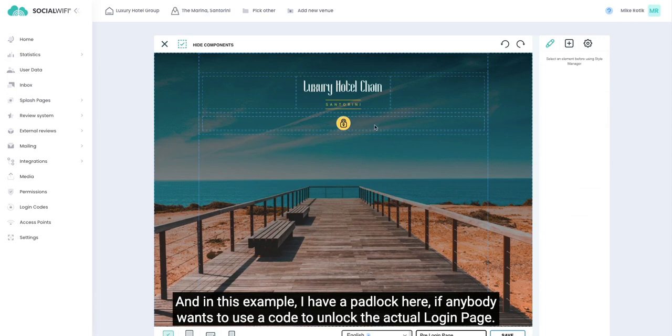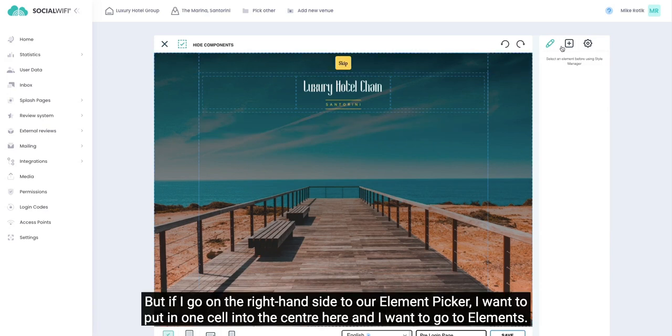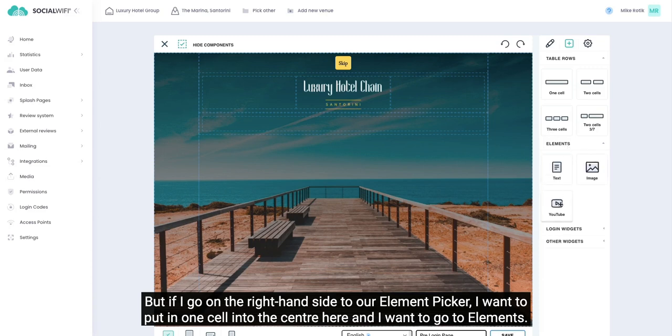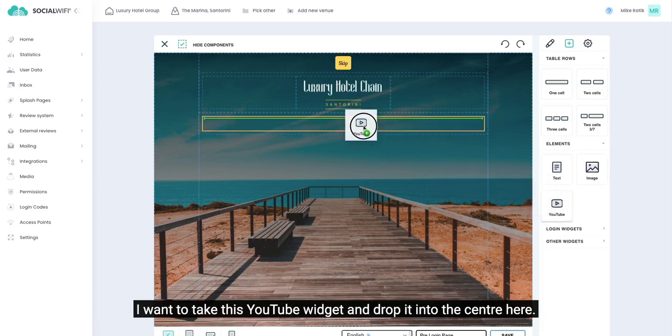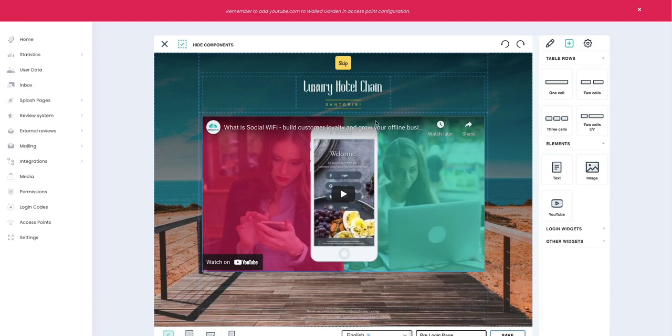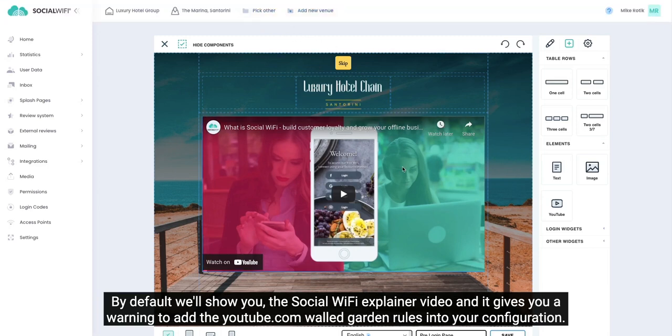In this example, I have a padlock here if anybody wants to use a code to unlock the actual login page. But if I go on the right hand side to our element picker, I'm going to put in one cell into the center here, and I want to go to elements. I want to take this YouTube widget and drop it into the center here. By default, we'll show you the Social WiFi explainer video, and it gives you a warning to add the youtube.com walled garden rules into your configuration.